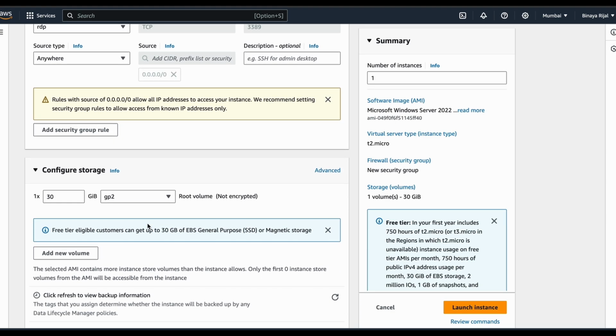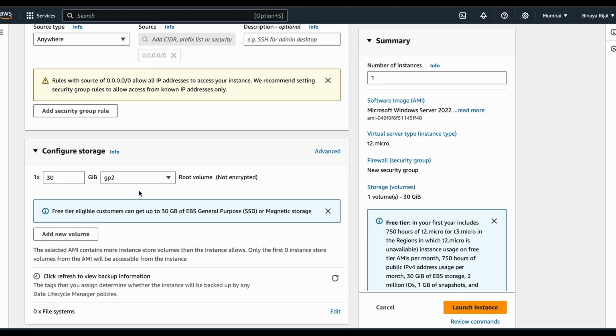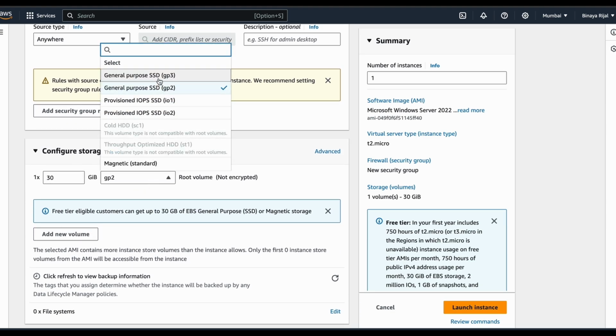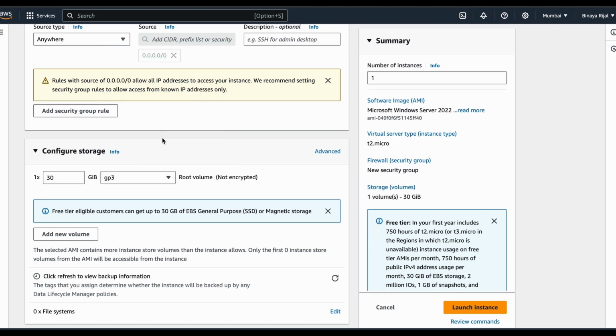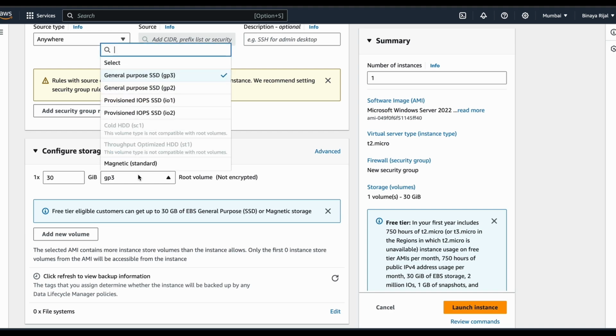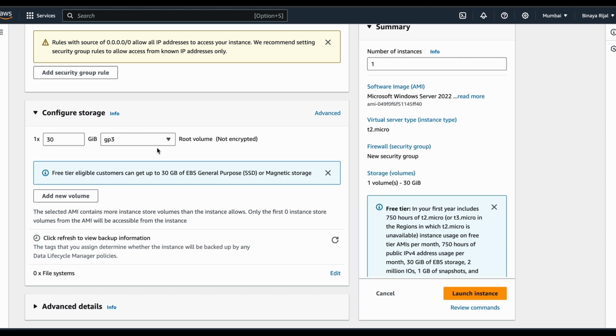And the next configuration is about the storage. For storage, we'll go to GP3 instead of GP2. The reason is GP3 provides higher performance at a lower cost compared to GP2. This makes GP3 more economical, especially for workloads requiring high performance. That is why it is recommended to use GP3. We'll not go further into the advanced details.